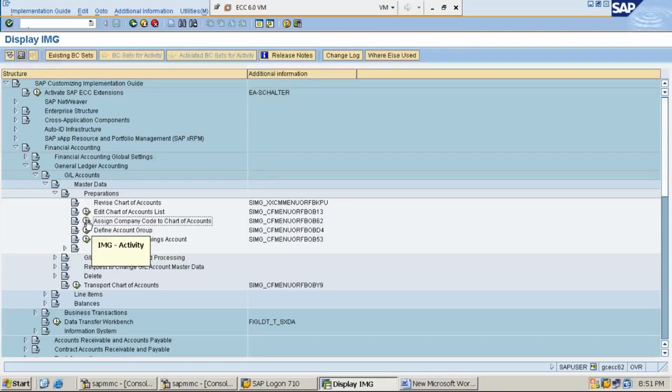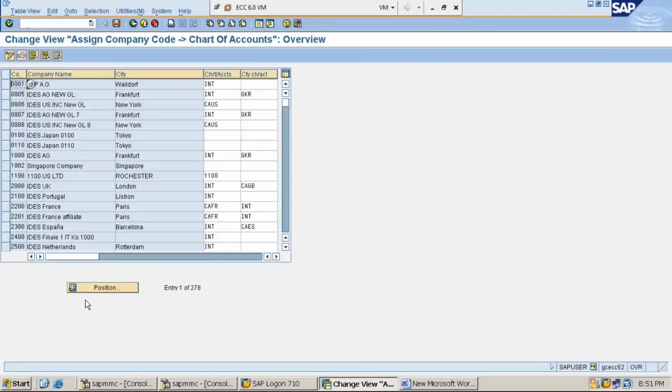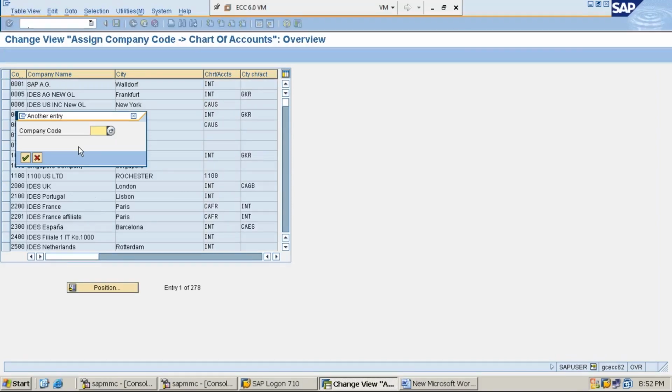Click on this clock icon beside assign company code to chart of accounts. Click on position.